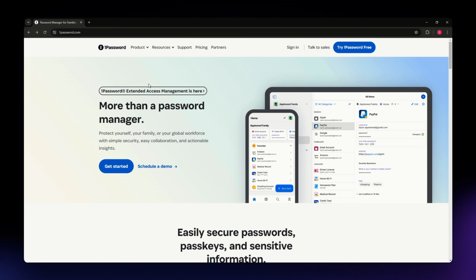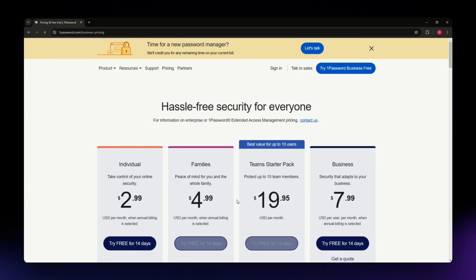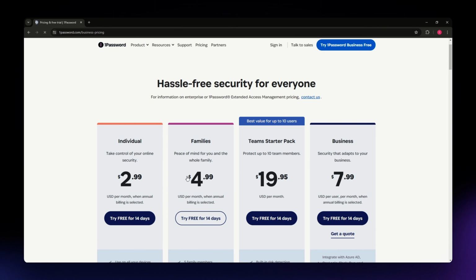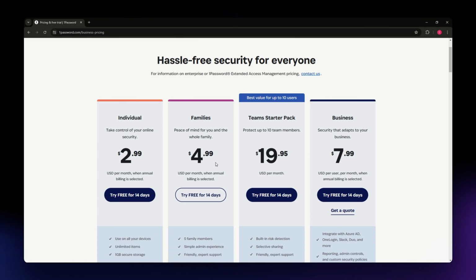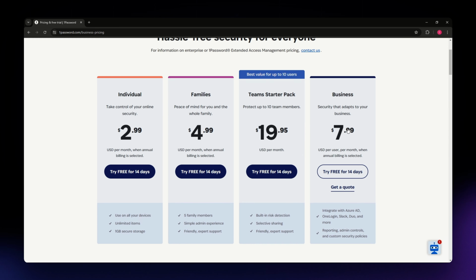So first, just head over to 1password.com, and I also have that link in the description down below. You can use that link to go on the website and click on the get started button. After that, just choose the plan that suits you best. And 1Password offers options for individuals, families, teams, and even businesses.